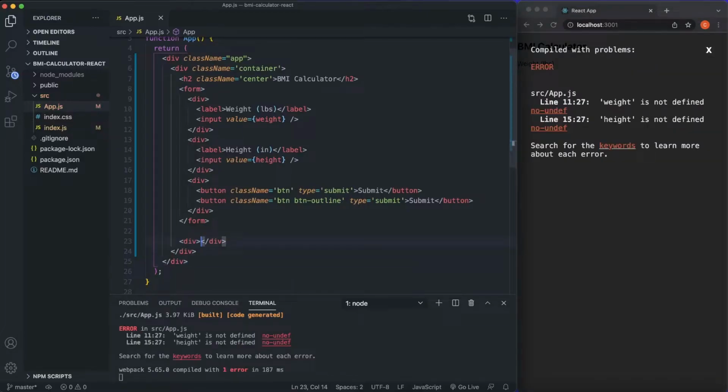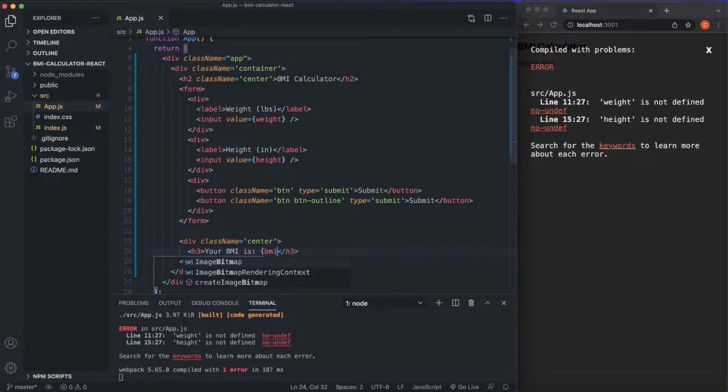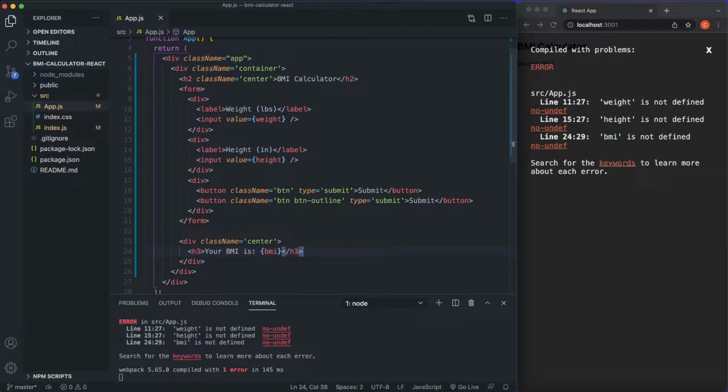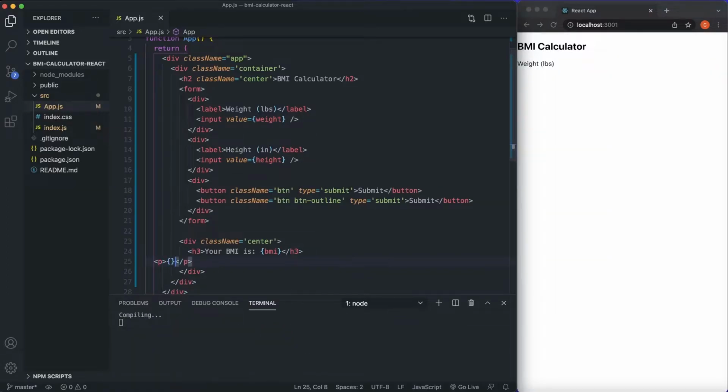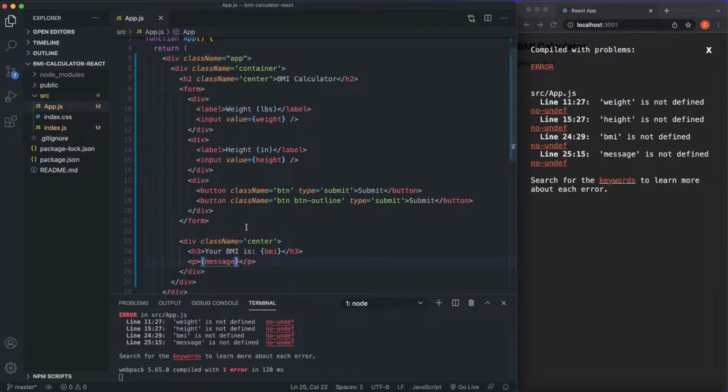All right. And then below the form, right here, we're going to have a div, and inside this div, let's give it a class name while we're here as well, center. In here, we're going to have an H3, and we're going to say your BMI is, and then BMI, and this is our state. We're going to go back and add our state here in just a moment. And a P tag, and this is going to say message. This is going to display our little message.